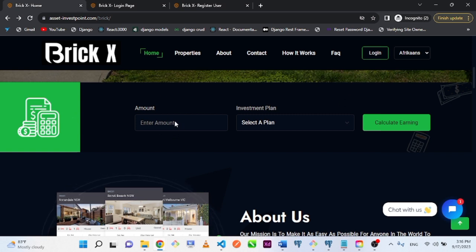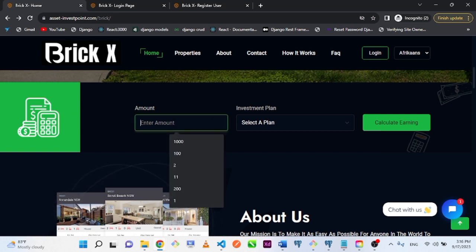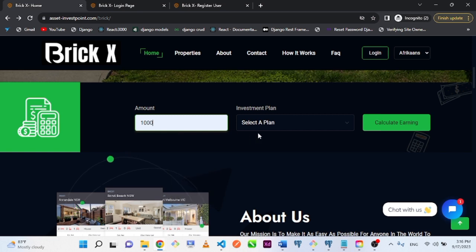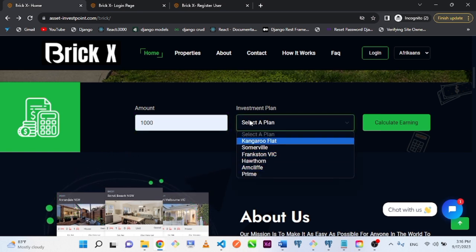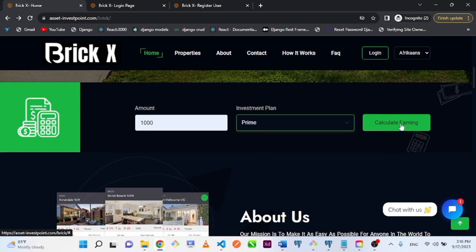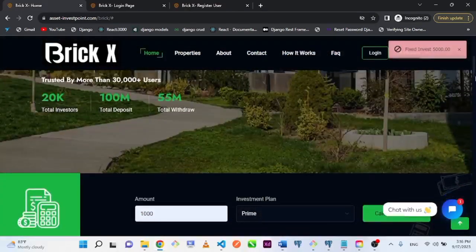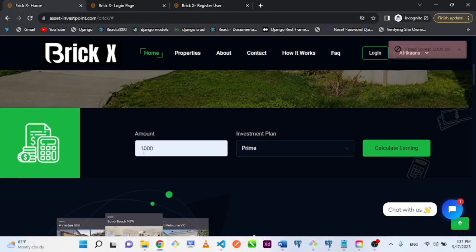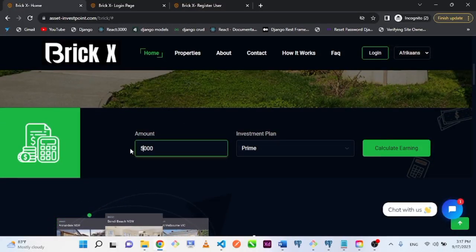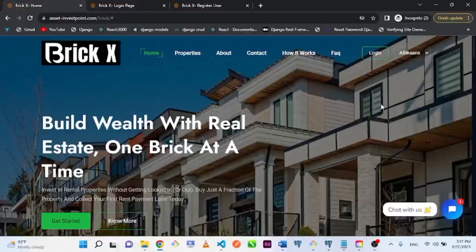So as you can see in this section, you have an amount where you can input to calculate the kind of investment plan that you can make in any of the properties that are available. You can click on calculate earning and you see the fixed investment for that particular one is 5,000. This is what the owner of the platform has set as the minimum you can use to invest. So when you put in 5,000, the investment plan for prime estate is calculated for your amount.